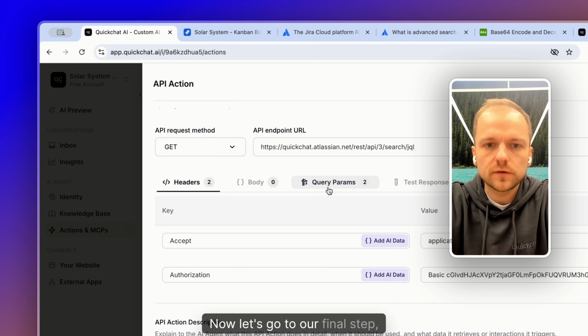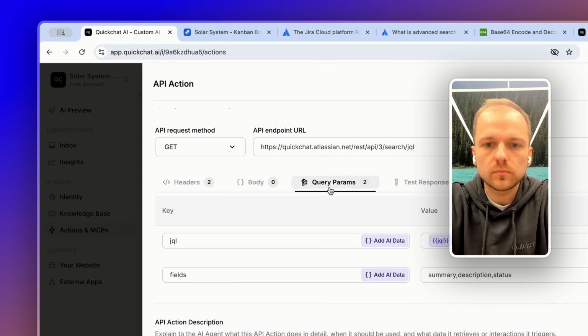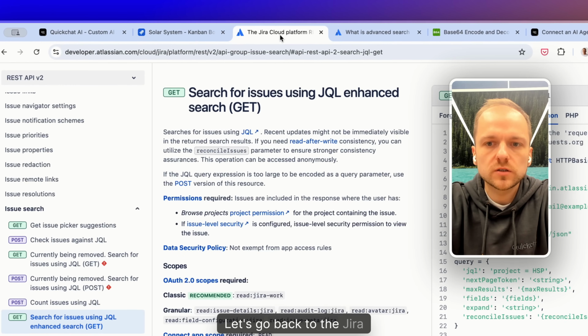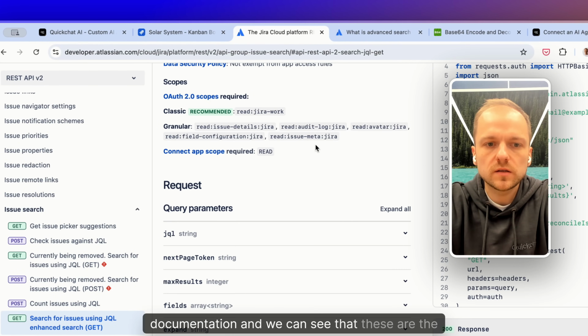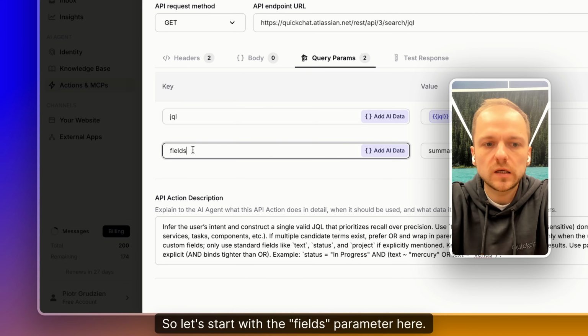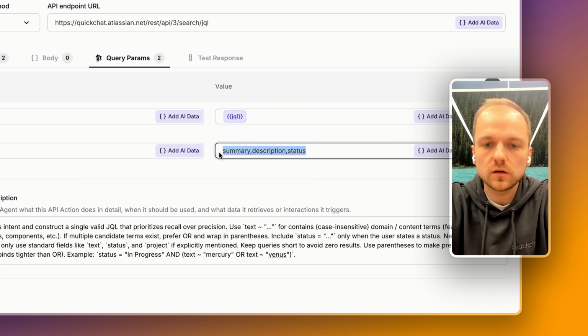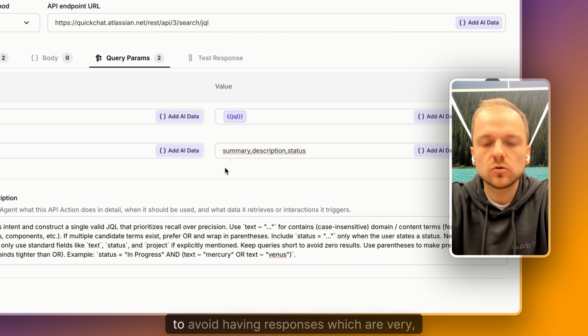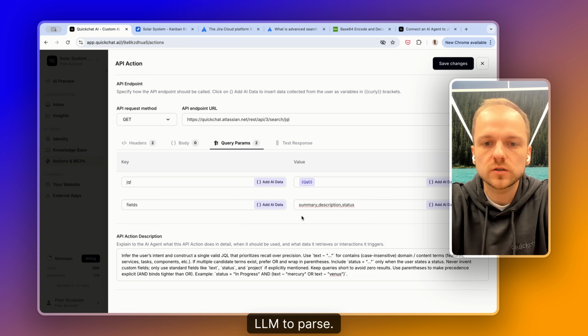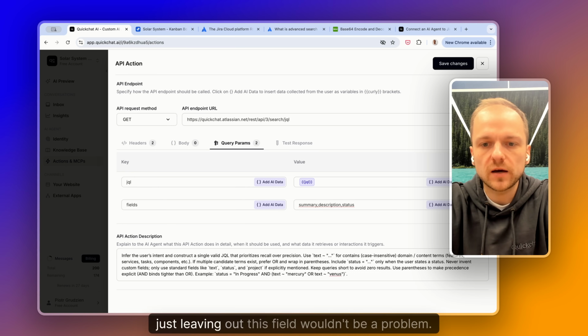Now let's go to our final step, which is the query parameters. This is a very important point. Let's go back to the Jira documentation, and we can see that these are the parameters we're going to be using. This one, the JQL, and the fields. So let's start with the fields parameter. Here, it just tells the Jira API which fields to return when listing issues for us. We select just these three to avoid having responses which are very, very long and potentially a bit difficult for the LLM to parse, although in this case, just leaving out this field wouldn't be a problem.